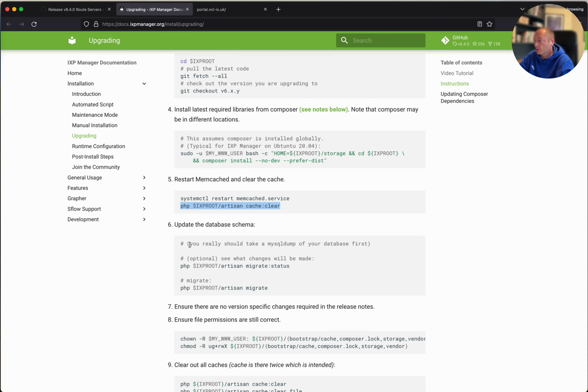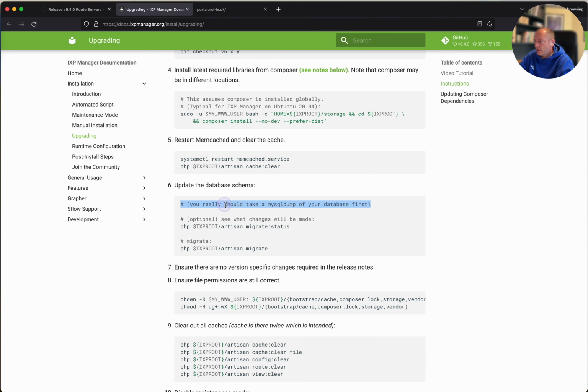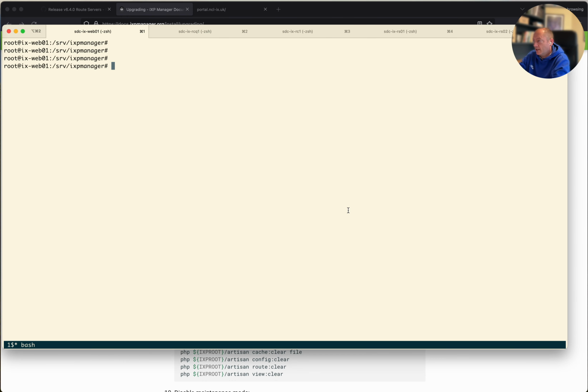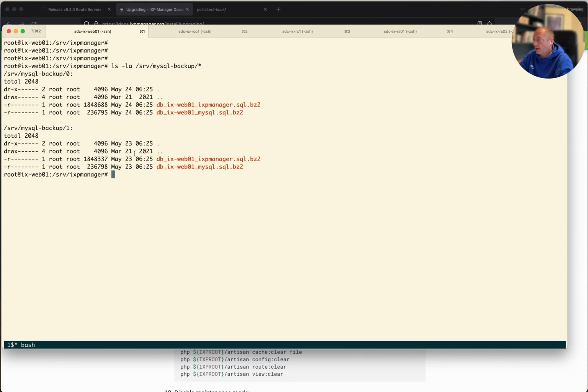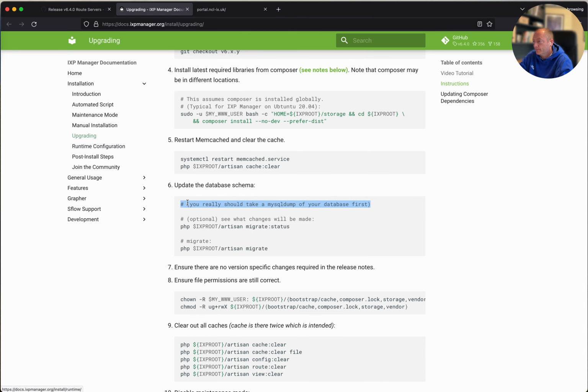So the database schema is what we need to update next. Again, you should really take a MySQL dump of your database first. Just to confirm, on this system we take a nightly backup. Then they're shipped off site, so we have our dump. There's no problem there. Let's see what the status is.